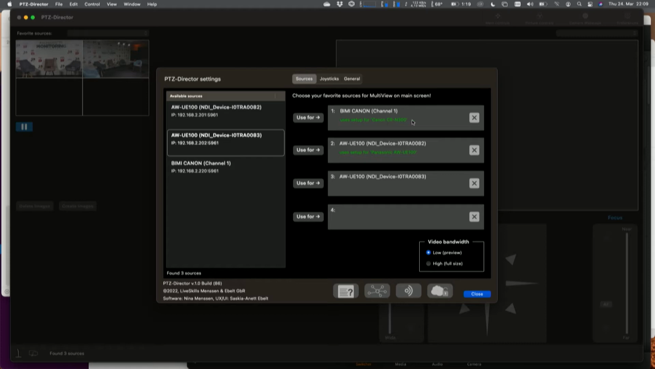Here we can see that after the app recognized that the NDI source is a camera, it assigned a camera profile to the camera, which we can also change to another camera setup if it's wrong or if it's a default camera setup.